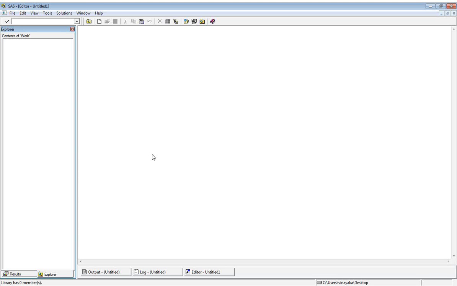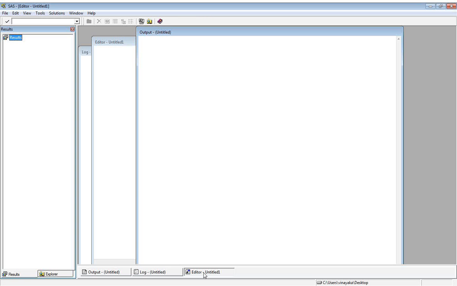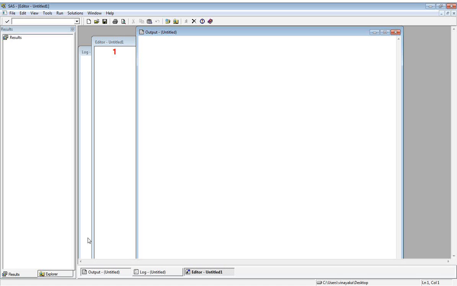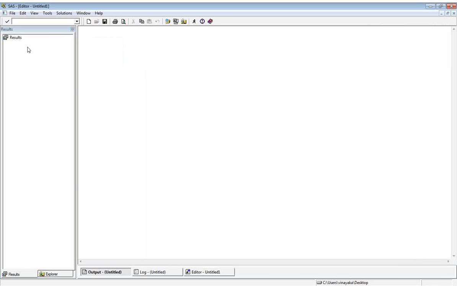Next is results. If I click on this, here we get a tree kind of diagram. Say, for example, in the editor I have written about 10 programs and I have got output for all 10 programs in the output window. Suddenly, while observing the 10th program's output, I think of the first output. If I want to see the results of the first output, here we get a tree diagram. If I click on the first one, SAS will show in the output window the result of the first program. This is how SAS windows work.